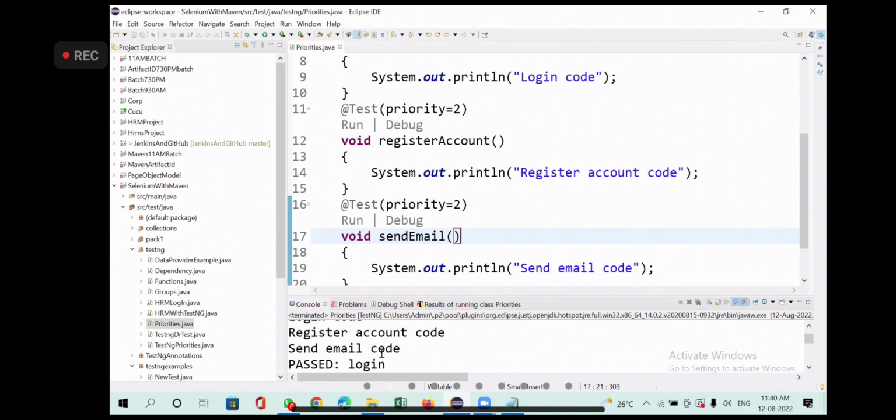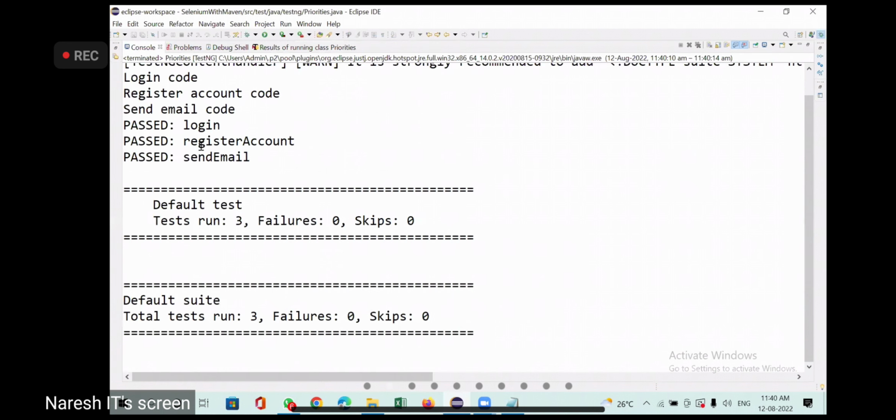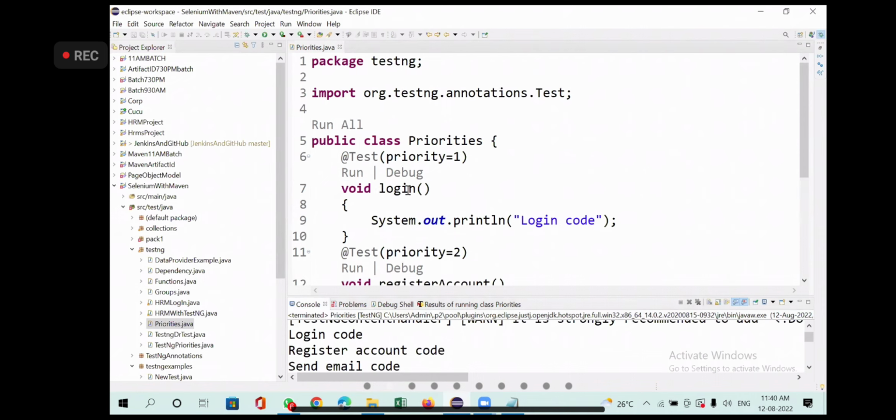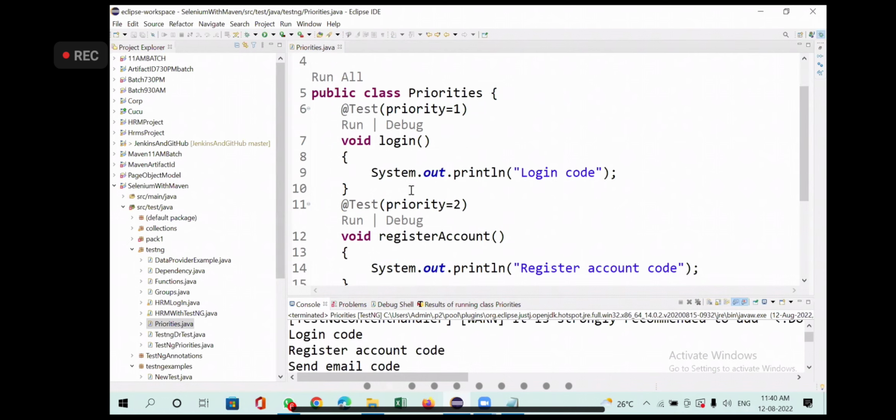First, it is executing register. No. First, it is executing login, then register, then send an email. To which ones have we given 2 priorities? Send an email and register. It is ignoring both. It is going to log in first. So if you are giving both, it will not even consider it. So you have to give it only one priority. I mean, you can play around, but not in real time of the project. It will not work. Okay.